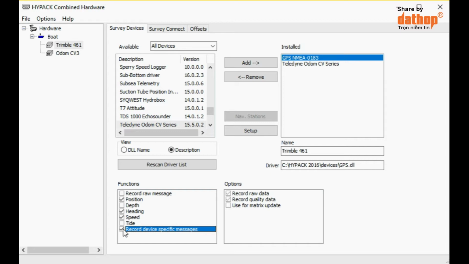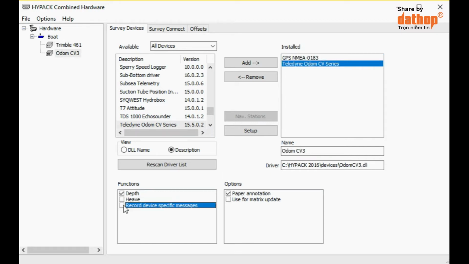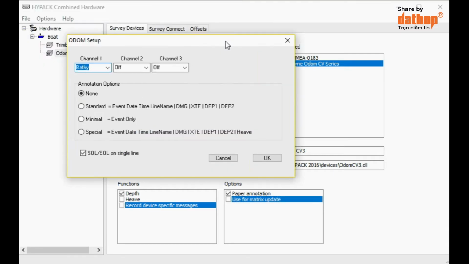For my echo sounder, right, it's just an echo sounder. I don't have a heave pitch roll device coming through it. Under the options, paper annotation, yeah, if you want to send messages to it. I could also update a matrix with the depth information, but it's not very valuable for a single beam. Each device also has its setup. So for the Teledyne Odom system, let's say we have bathy data, we could have high frequency on channel 1 and high frequency on channel 2. If it's a single frequency system, we'd set it up like this. And then for the annotation, there's a couple of different options.